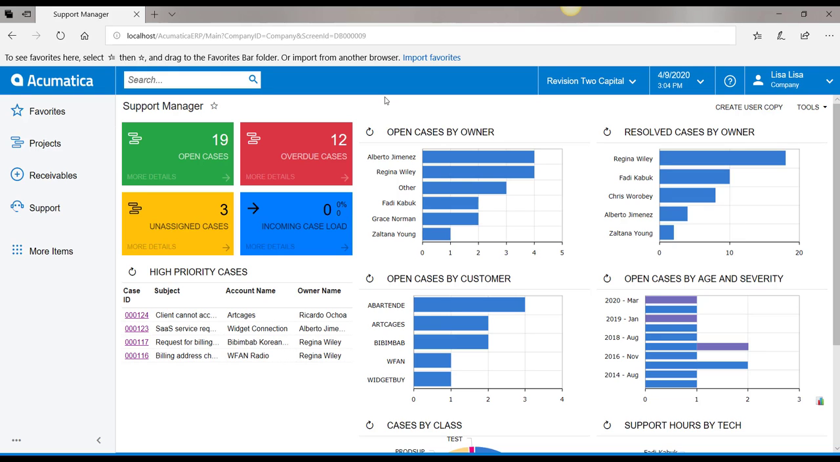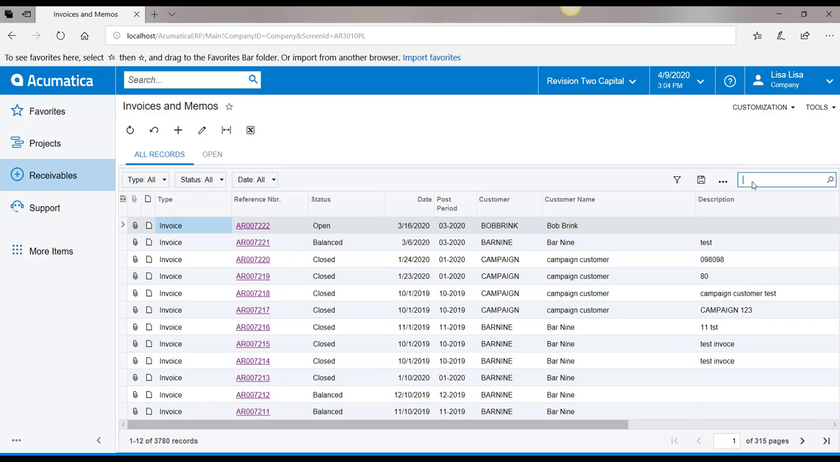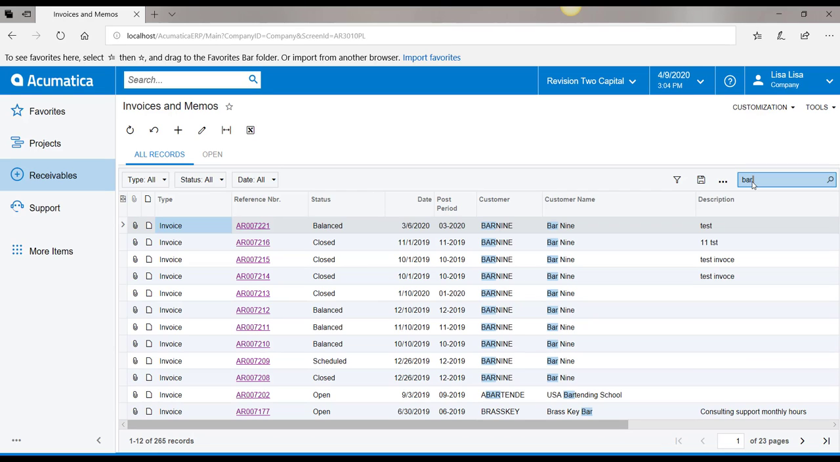Using the Receivables Workgroup, Lisa can navigate to the Invoices and Memos inquiry to view all invoices and memos for customers. To search for a specific customer, simply start typing in the search field. Acumatica uses a contain statement to quickly filter information. As Lisa starts typing BAR, notice that it starts filtering automatically, showing customers that contain those values.